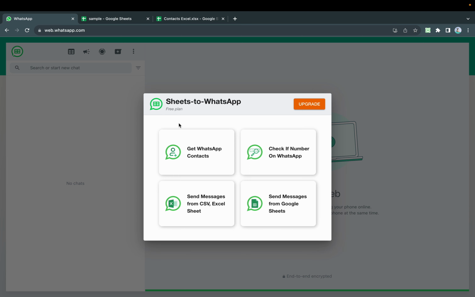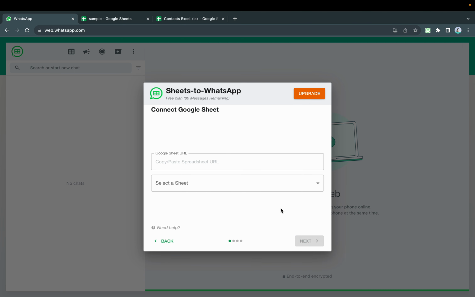Hey everyone, in this video we are going to show you how you can send personalized WhatsApp messages from Google Sheets. For that you need to click on this button. All you have to do is provide the Google Sheet URL to the plugin.